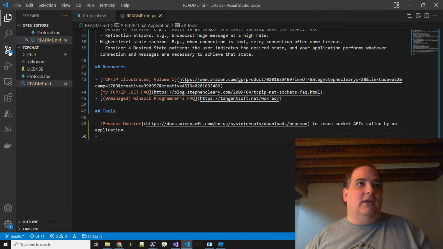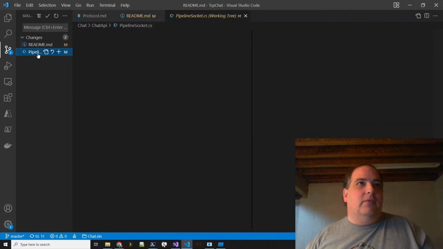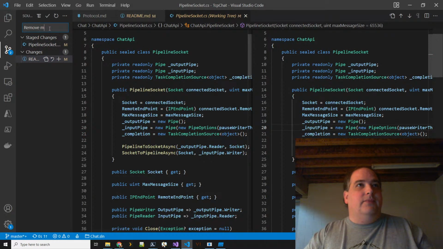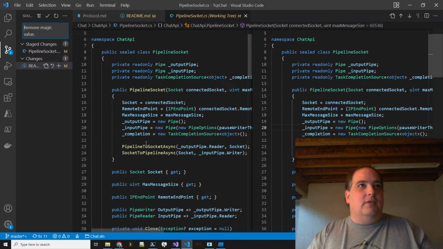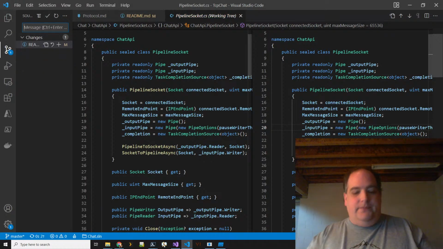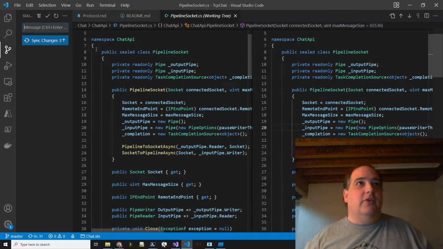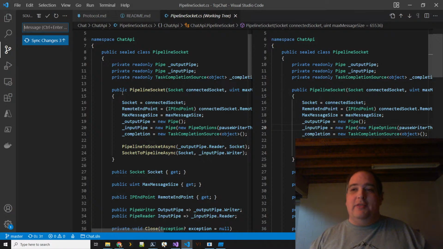Let me check in everything here. What did I do over here? Oh yeah, that magic value. So this is day 12 also, and then updating some README.